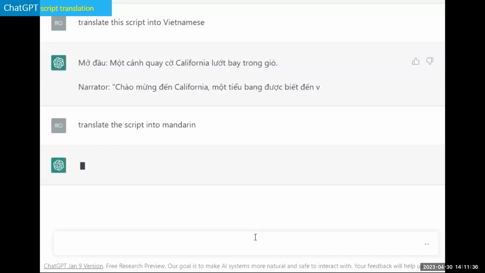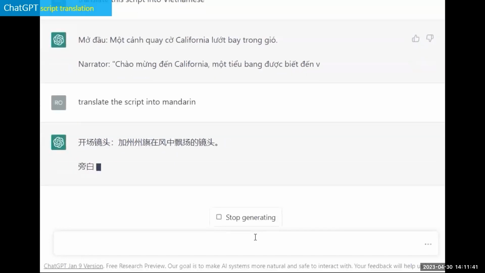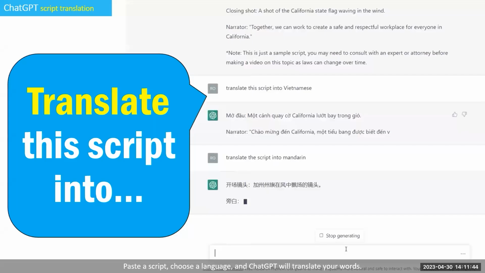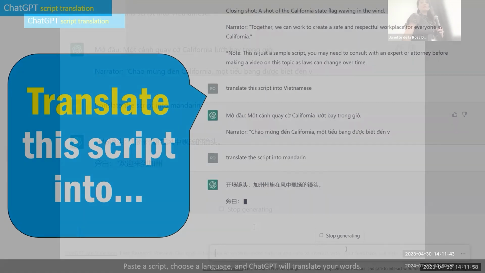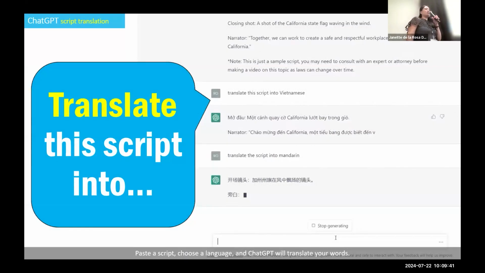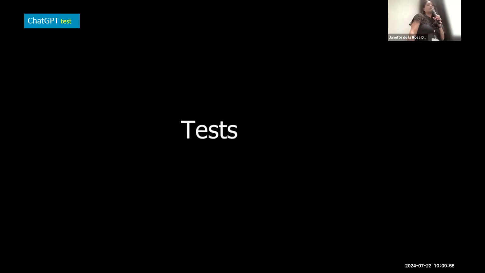Well, I told it, well, hold on a second. Why don't you translate it into Mandarin? And it not only remembered the script beforehand, but it started to rewrite it with the special characters that you find in Chinese writing. So you can use ChatGPT and paste an entire script into it, or an entire set of words, no matter what content you're pasting. You can tell it to choose a language, and ChatGPT will translate your words. So you can paste a script or any document and choose a language, and ChatGPT will translate your words, which I find really useful when I'm creating handouts for courses for people who have different languages.